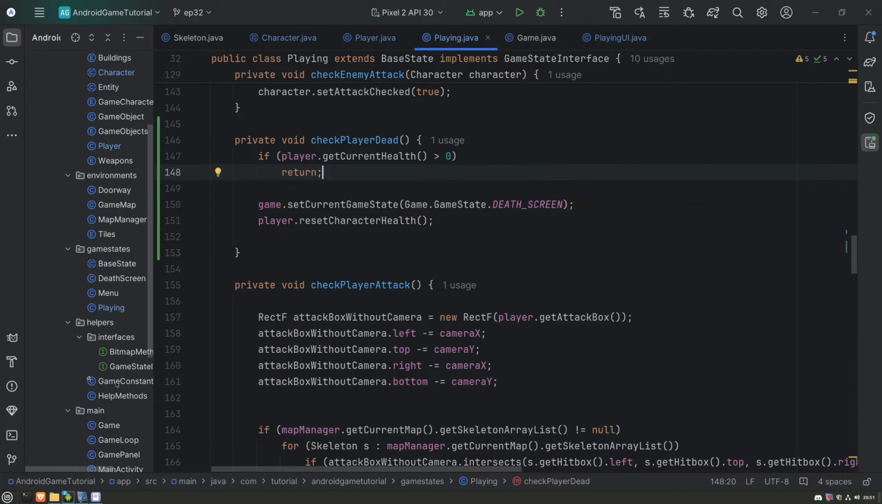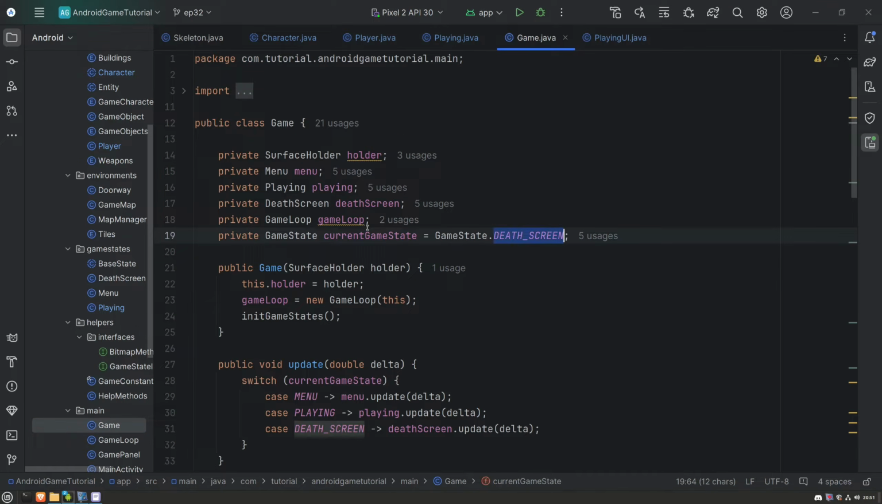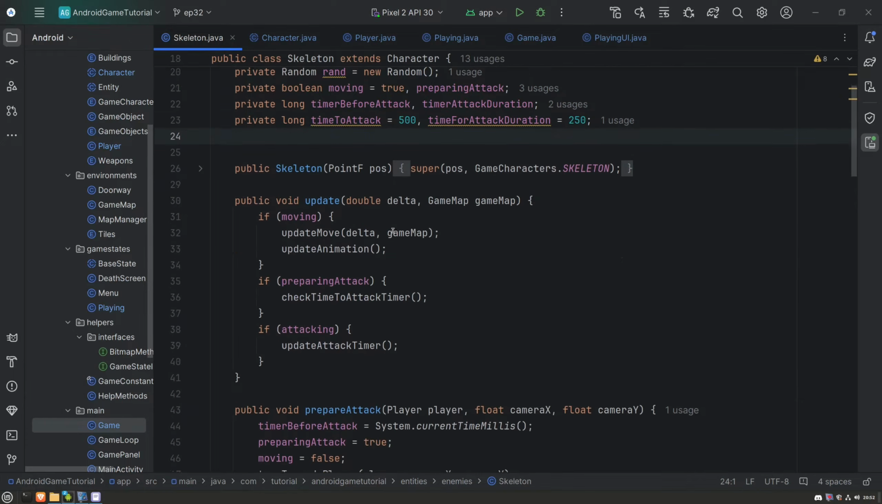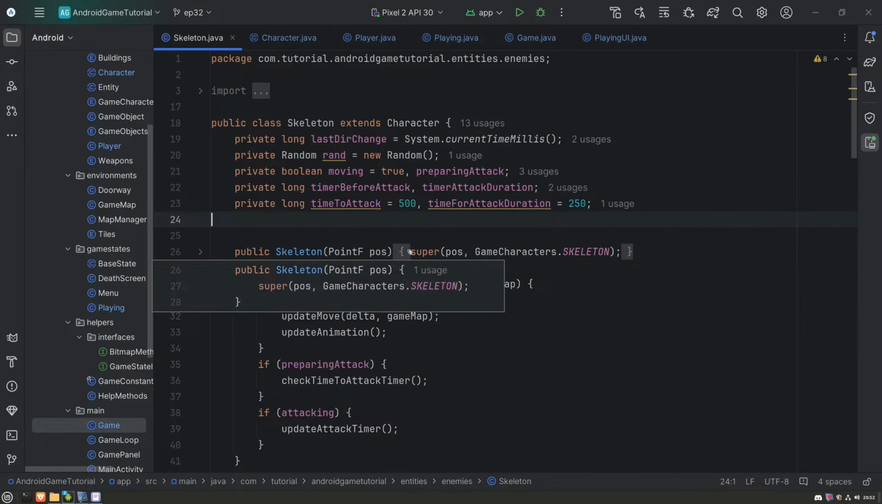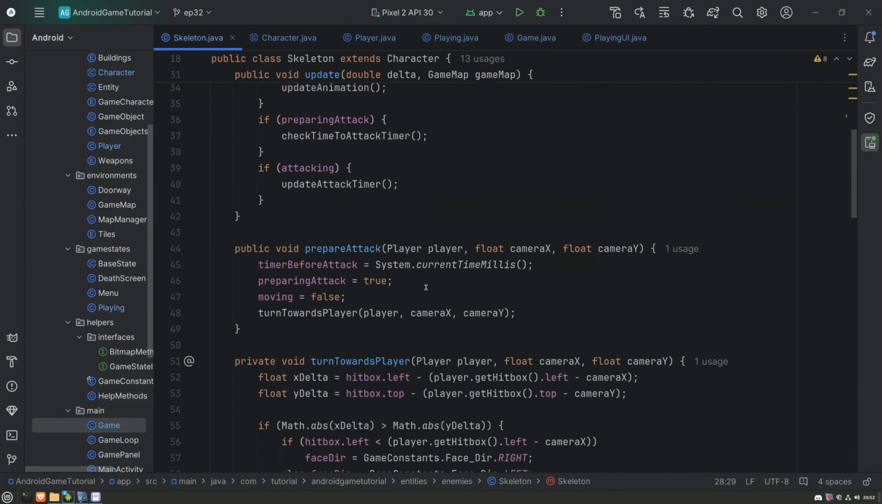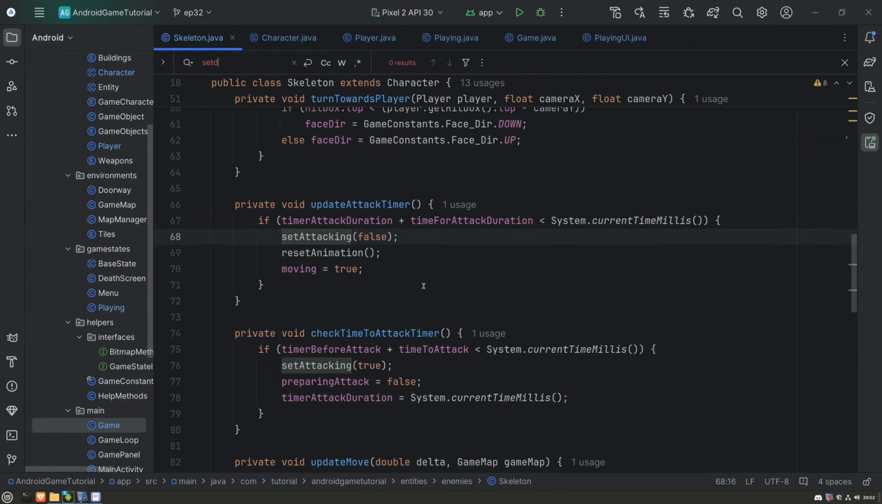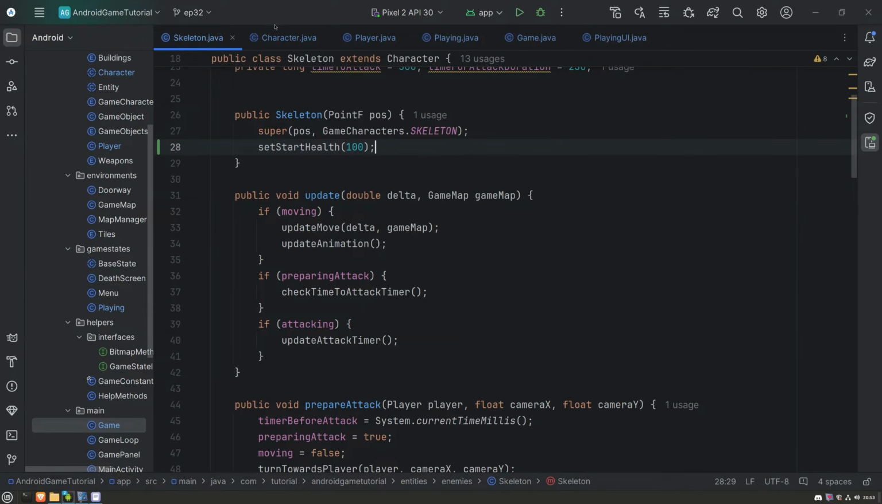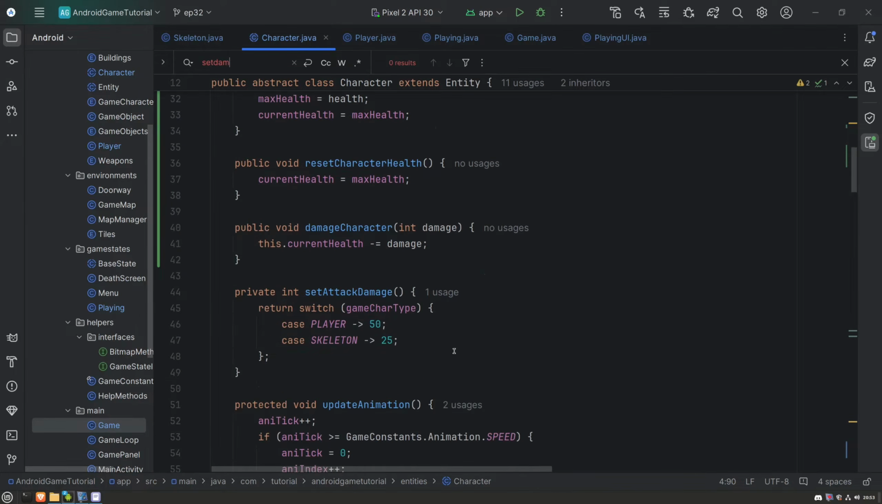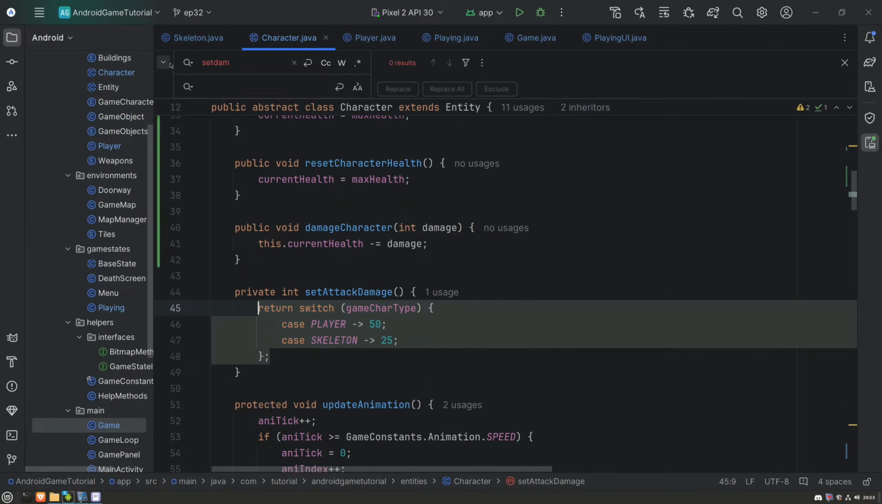But let's switch that game state, shall we? Not starting in death screen, we're gonna start in menu. Now let's go ahead and add health to our skeleton, just like we did to our player a second ago. So in here, set start health. Let's keep it simple. 100 is a skeleton's health. And I think we should have set damage. It's not in the skeleton class, but it's in the character class. Set damage. Where is it? Here we go. Set attack damage. That's what I call it.